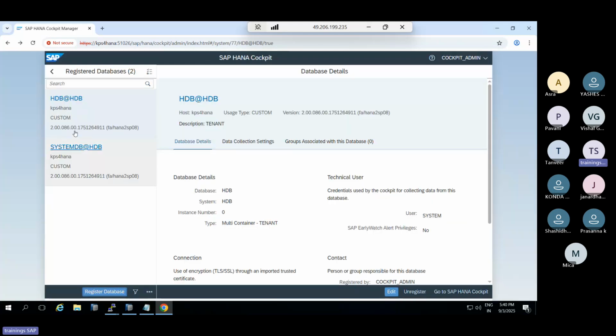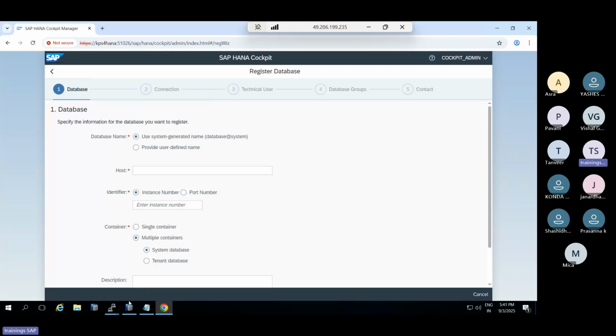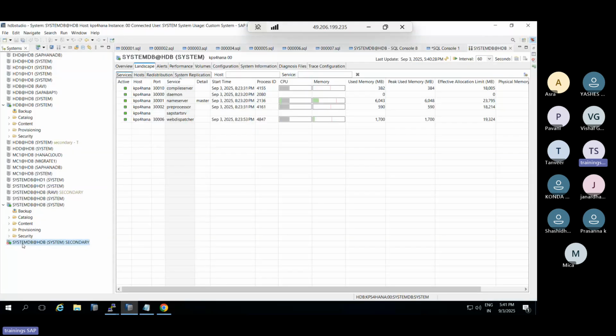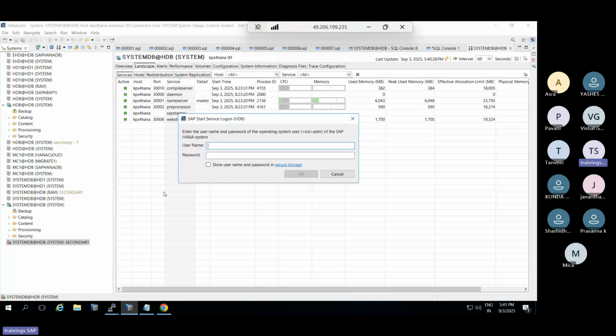Okay, so you have registered two databases. One is the system DB. I'm trying to register this one as well, but there is a replication configuration, right? That is the reason it's unable to give the connectivity here. So what I'm going to do is unregister the database here.